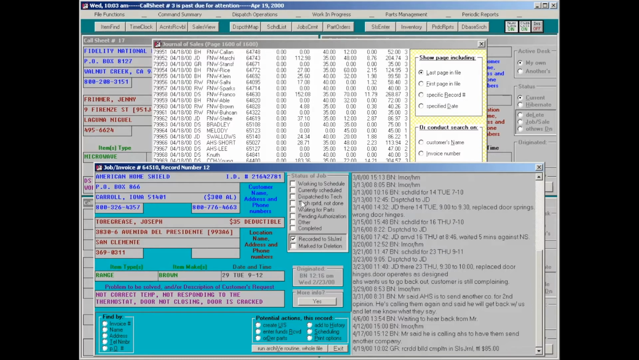And I also put the job record into recorded to sales journal status for us. Now, you might notice that this recorded to sales journal and marked for deletion, these 2 status categories are kind of in their own little rectangle here. That's symbolic of the fact that these 2 categories are different.